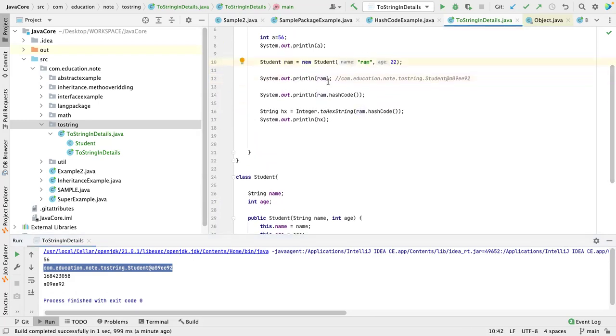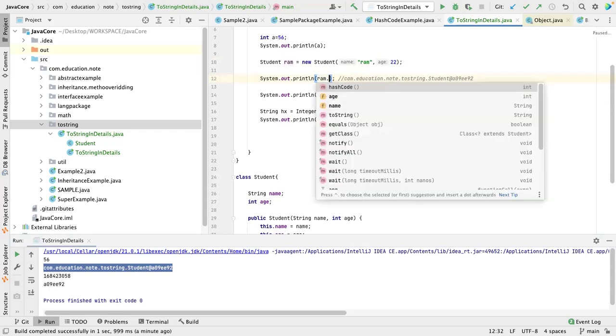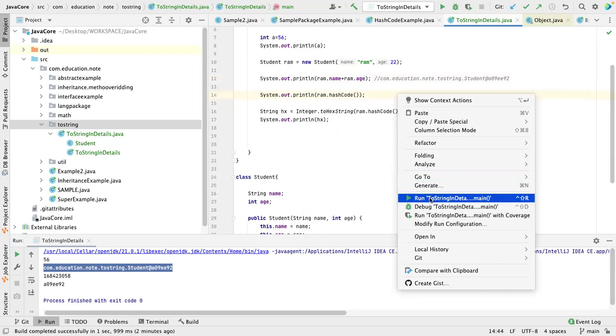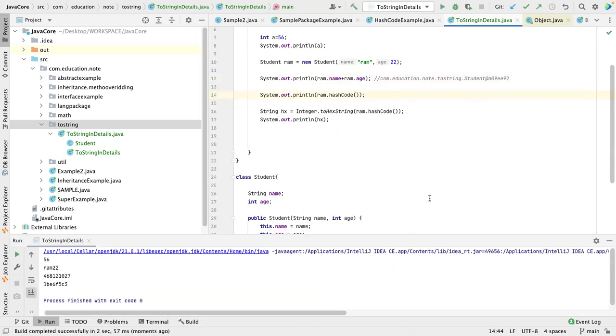So how do we do that? Every time I cannot go and print name and again ram dot age. This is not a proper way. Every time you would have to write a lot of code and know about all the properties that the object holds. You want to print Ram and 22, correct? So what will we do in that case?